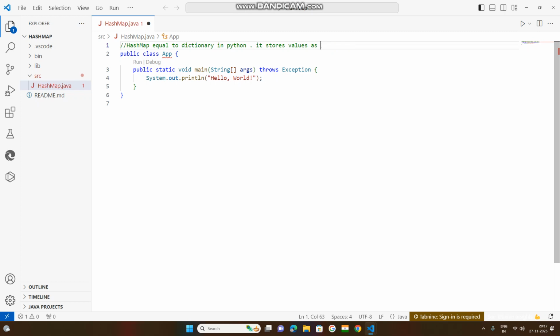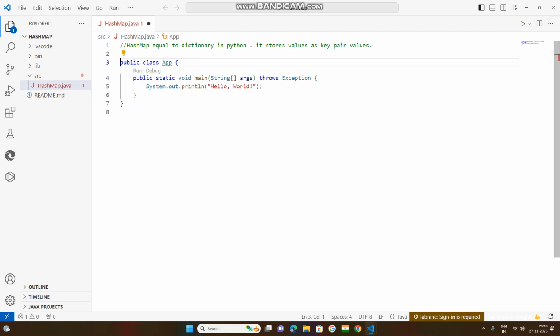Okay, key pair values. Let us see what you mean by key pair values. A key will be there and then a value will be there, both will be paired. A key and value both will be paired, that is called a hash map, equal to dictionary in Python.